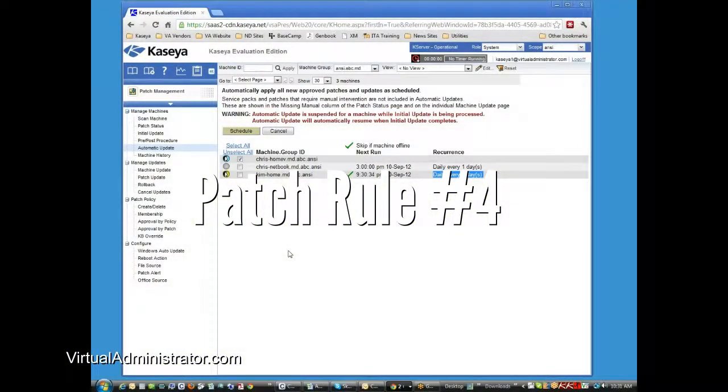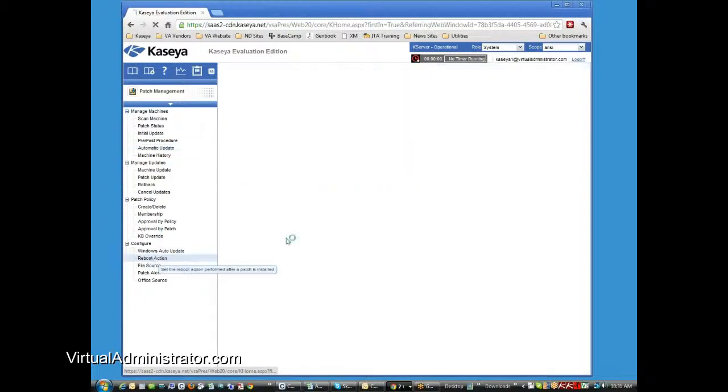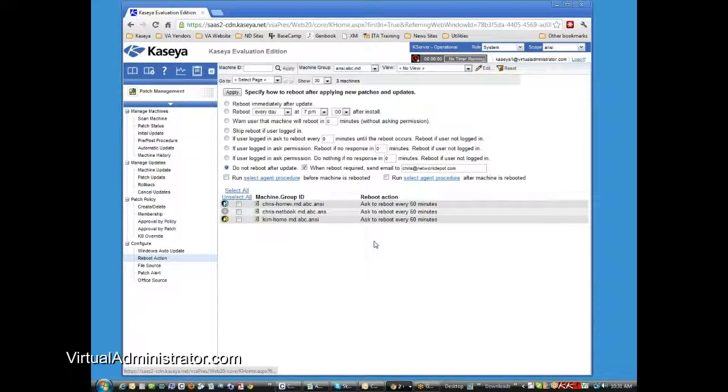The fourth rule of patch management is the reboot action. After we apply patches to a machine, we often have to reboot. And you can tell Kaseya how you want to accomplish that. We usually have two defaults. For workstations, we do what's called ask to reboot every 60 minutes. And that's this one right here.